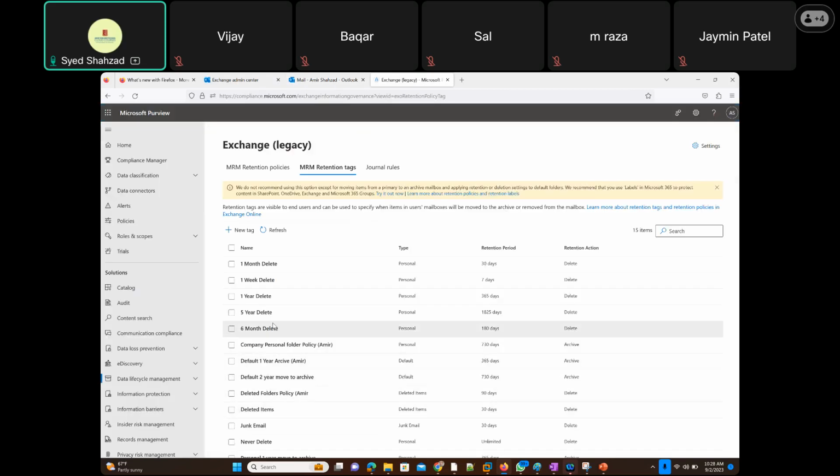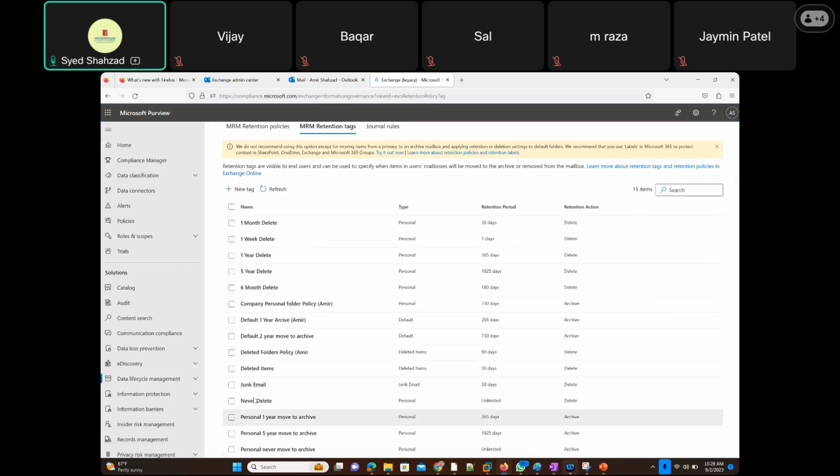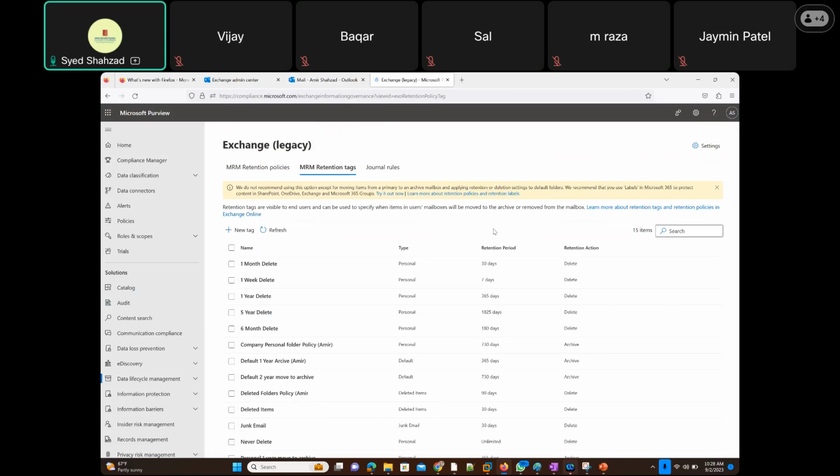Is there a policy for sent items already here by Microsoft? No. Junk email, yes. Deleted items, yes, but no sent item policy here. Okay. I will check my company as well. For sent item, what is the default? Default, there is nothing. So this means that we can always go there to retention tags and create a policy for that.